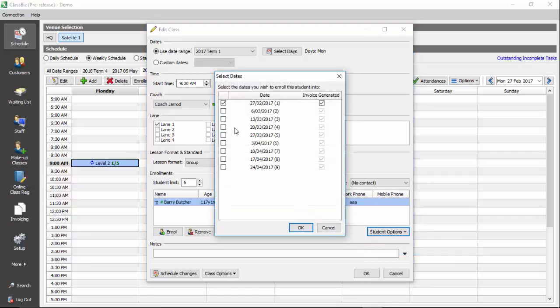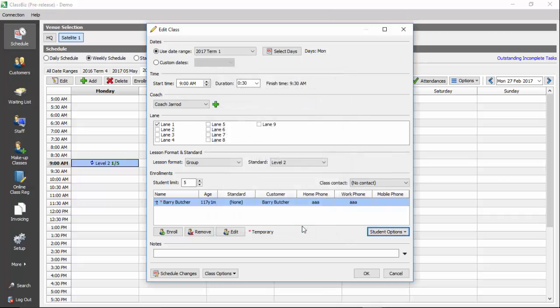In converting, I am going to uncheck the first week's invoice generation, as that was a free trial in my program. The rest of the weeks of the term, I'm going to leave invoice generation on so I can now invoice for the balance of the term.